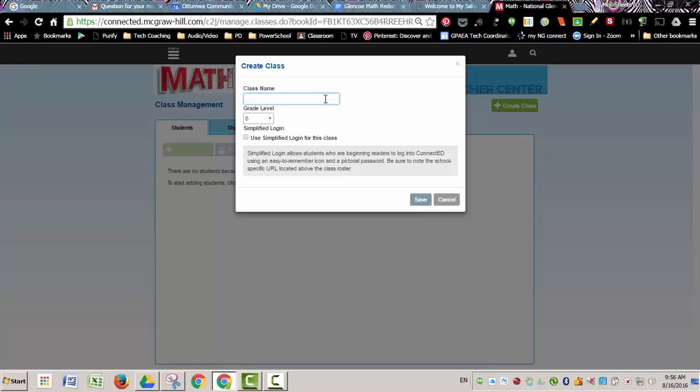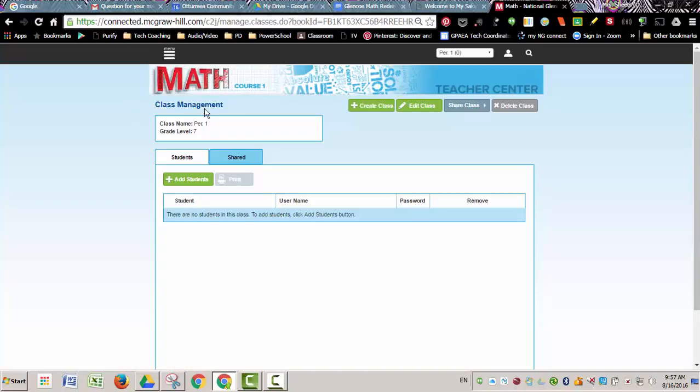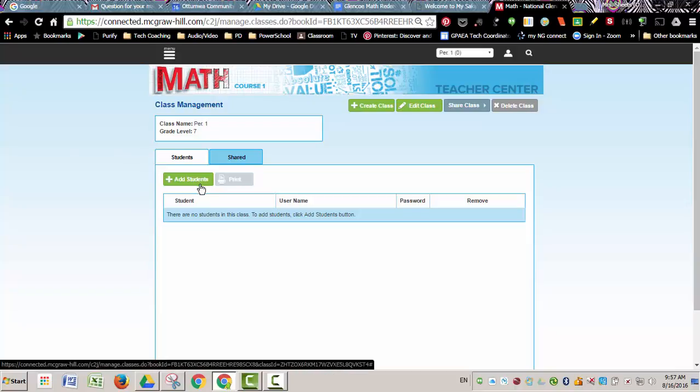If you're a 6th grade teacher, you may choose to create an AM class and a PM class. If you are 7th or 8th grade, you may choose to do classes by periods. I will do period 1 for my sample. And I will select my grade level. Select Save. And you will notice now that for period 1, grade 7, I have the ability to add students.